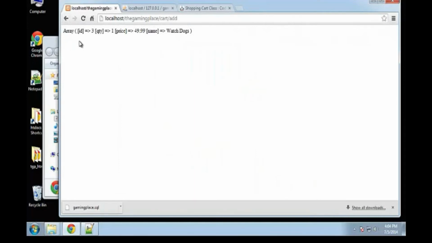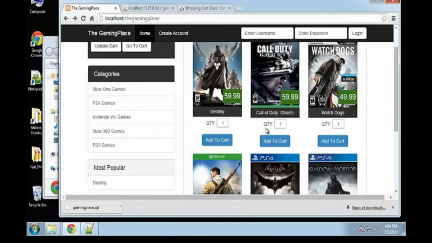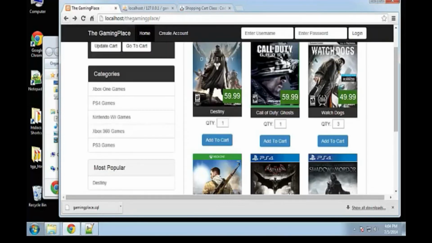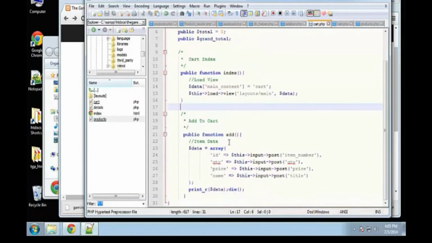So you can see I submitted the form. I added Watch Dogs, which is the ID of 3. I said one quantity, and it shows the price and the name. So that's exactly what we want. And if I change this to 3, you can see that now the quantity has changed to 3. So what we want to do with this info is insert it into the cart. Let's just comment this print r out in case we want to use it again.